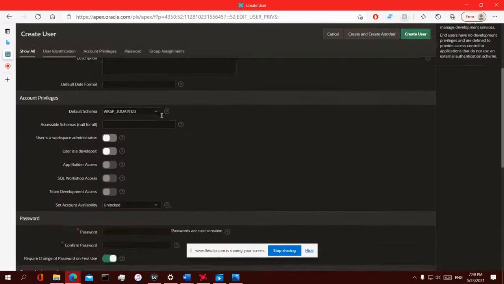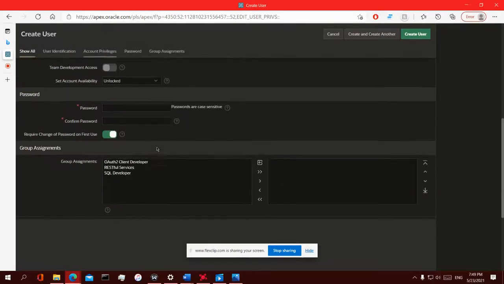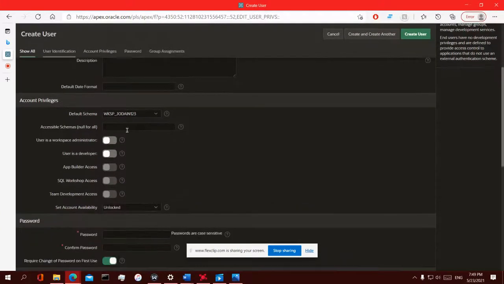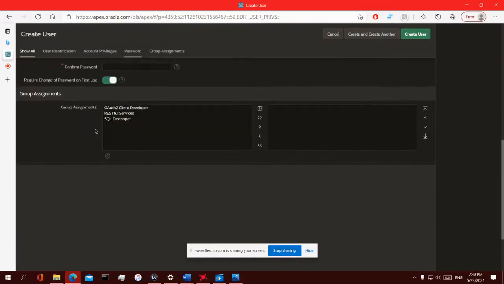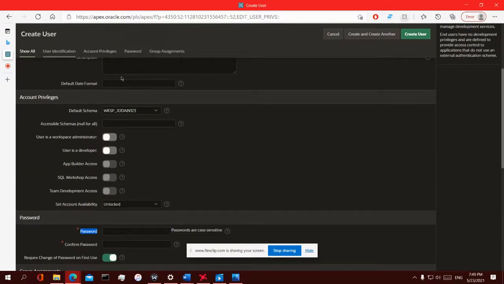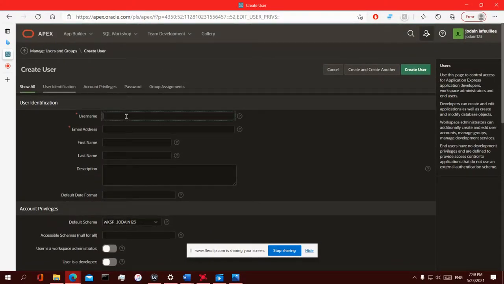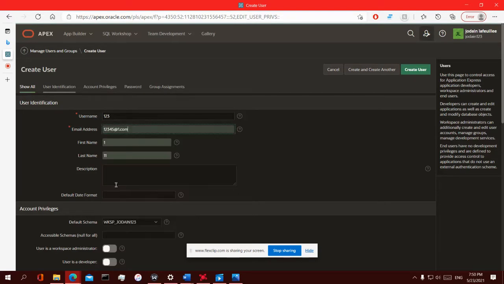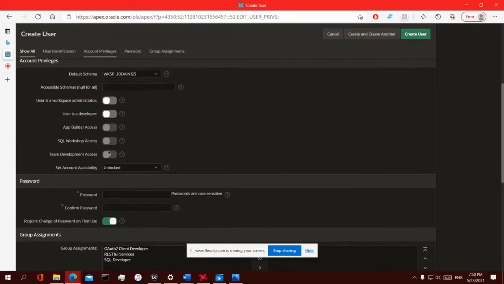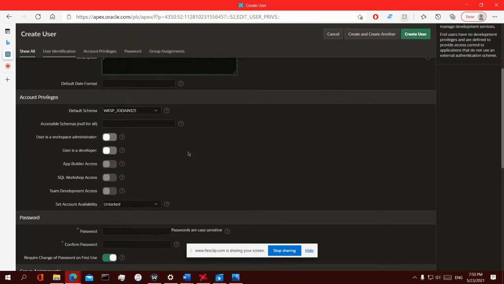Here you can see the different settings that you can configure for this new user. The minimum requirements are the username, email address, and password. We don't have to have anything else, so we'll just set it as that. The username will be 123, and the email address 12345@1.com. The first name will be 1 and the last name will be 1. So that's it, simple and minimalist.